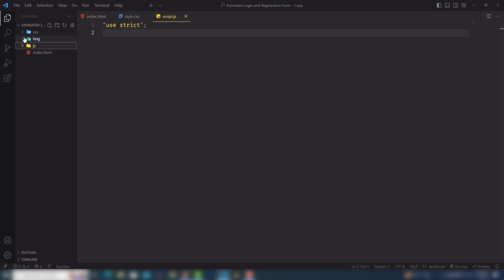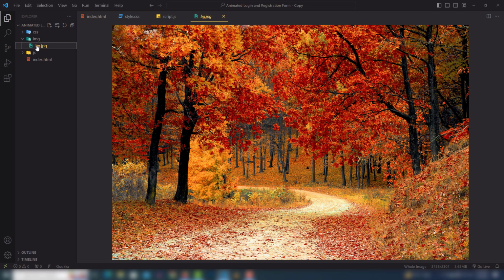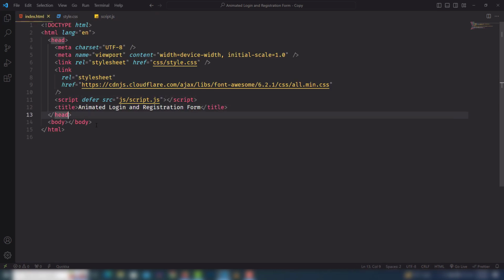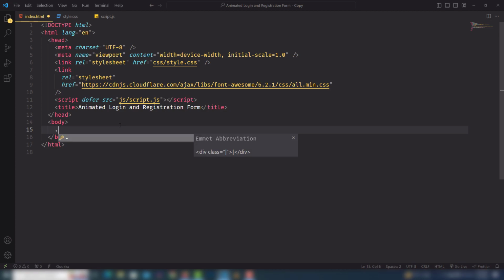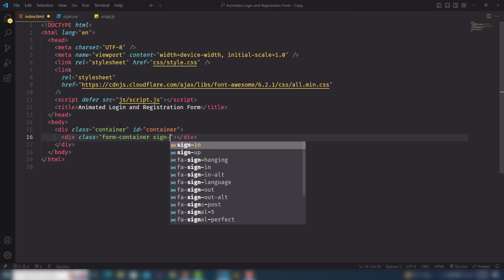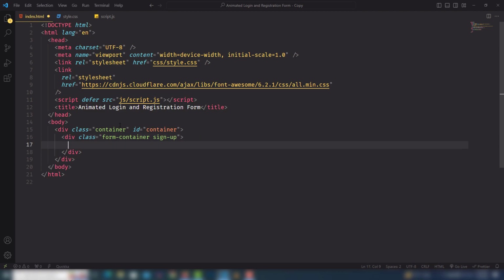So I have index.html, style.css and script.js, and we're also going to use an image like this one as a background, right? So let's get started writing the code to design the form. I will create a container and assign the ID container, right? Then I will use a form container. In the form container I also assign the sign up form, right? Inside that I will use the form tag and leave the action.